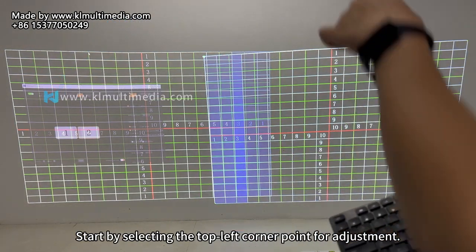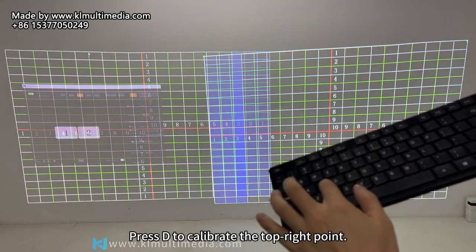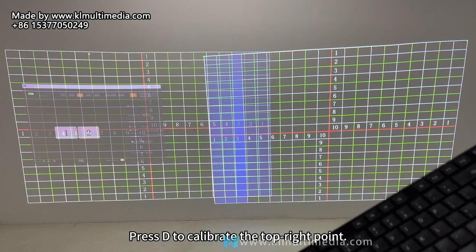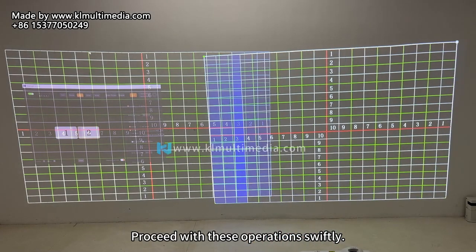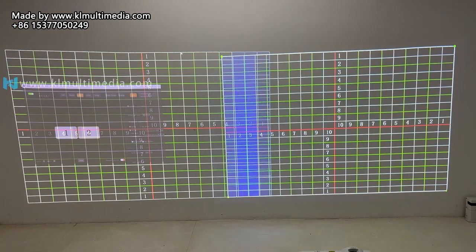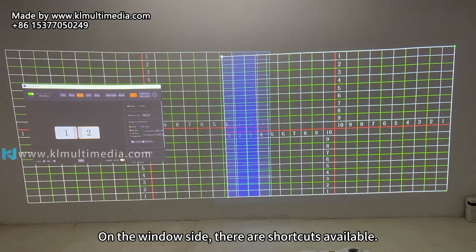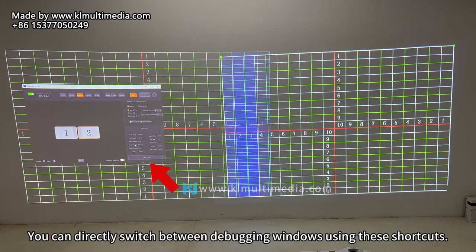Start by selecting the top left corner point for adjustment. Press D to calibrate the top right point. Proceed with these operations swiftly. On the Windows side, there are shortcuts available. You can directly switch between debugging windows using these shortcuts.